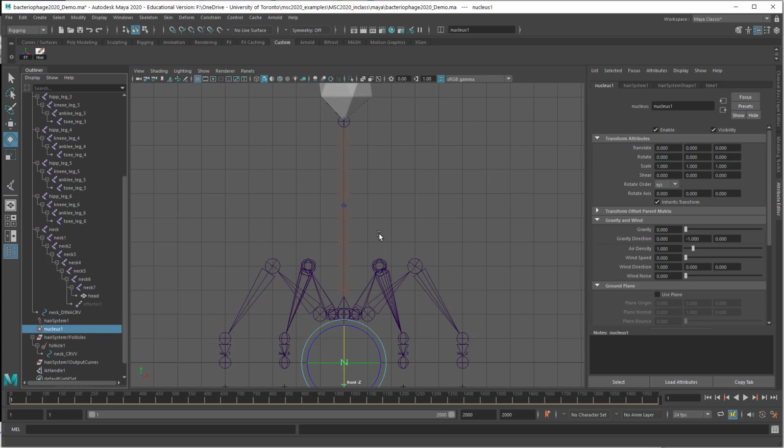What we'll do next in the next video is integrate it into the joint system, and this is where things can get a little bit tricky. So we'll see that when we return.